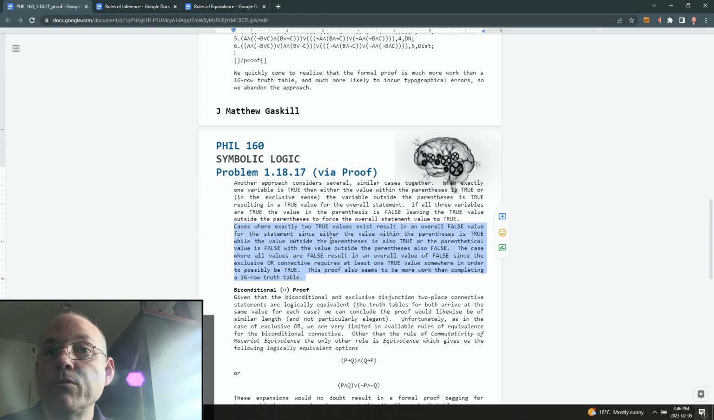So to consider several similar cases together, when we have exactly one variable that's true, then either the value within the parentheses is true, or, and we're using or in the exclusive sense here, the variable outside the parentheses is true, resulting in an overall true value for the statement. And it doesn't matter where those parentheses reside.